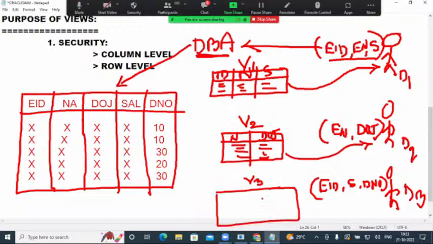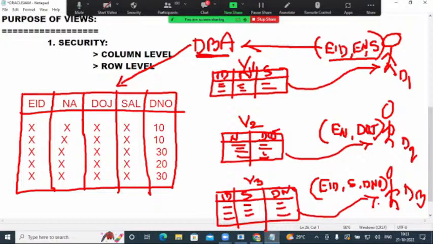Okay, now he created how many columns? 3 columns: ID, salary, department number. So that related data will come and be given to the developer. Whatever they wanted as per their requirement, those columns only I am sharing.